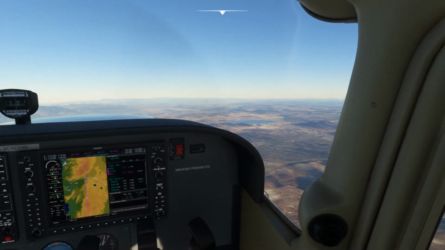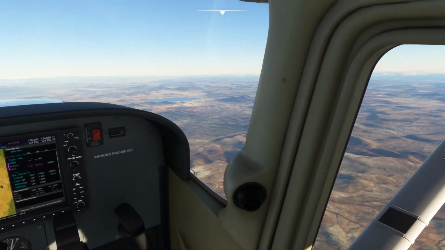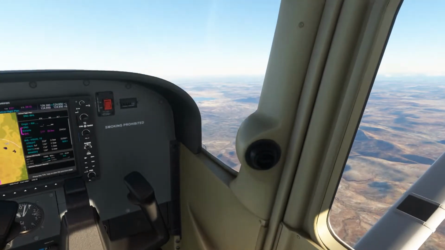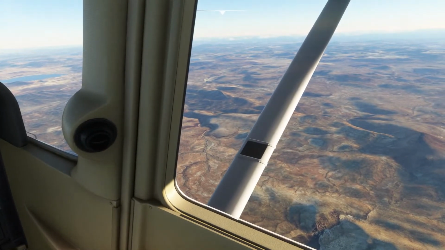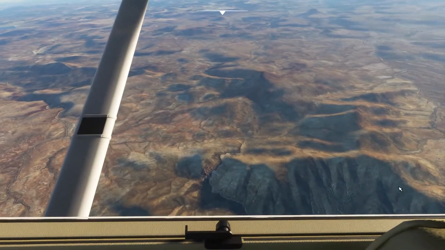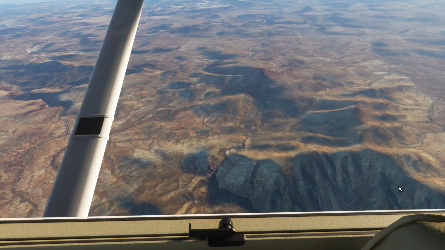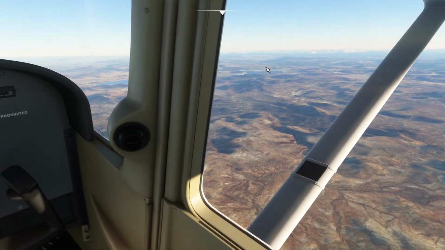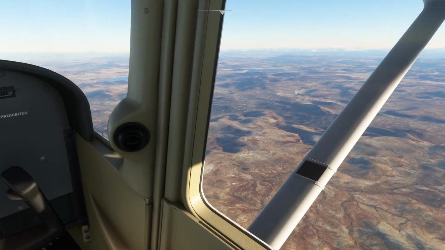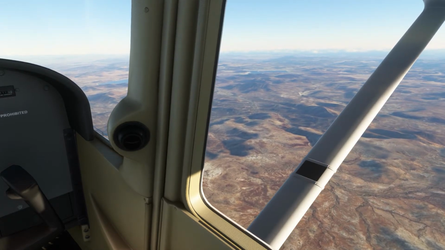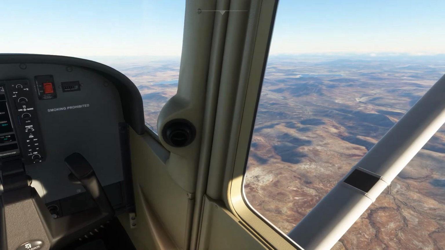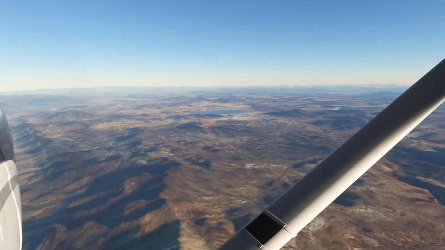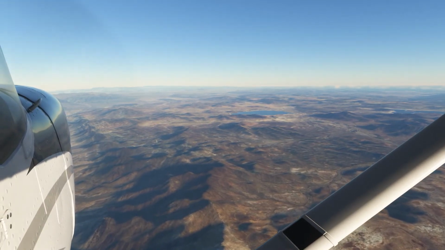There they are. That's the first lake, I believe. There's the first lake, and then the second lake right there. So not very many lakes in this part of the world. There we go. That's a good shot.